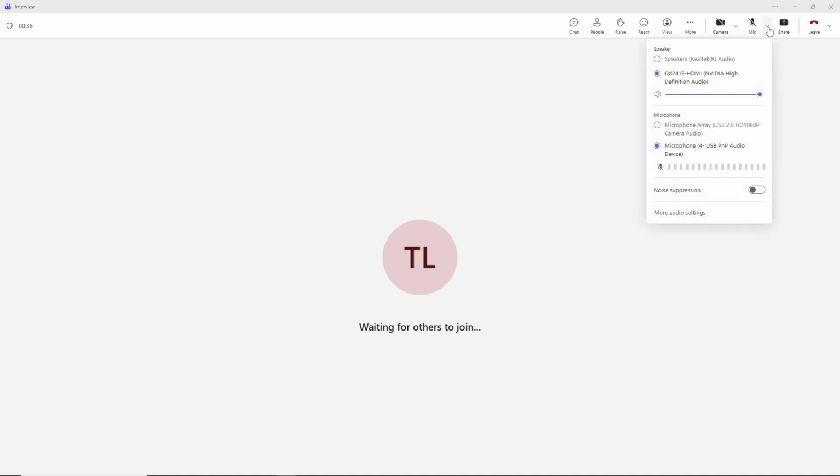This will open a drop-down menu with various audio options that allow you to customize your sound settings during the meeting. From the drop-down menu that appears, look for the option that says More Audio Settings and click on it.